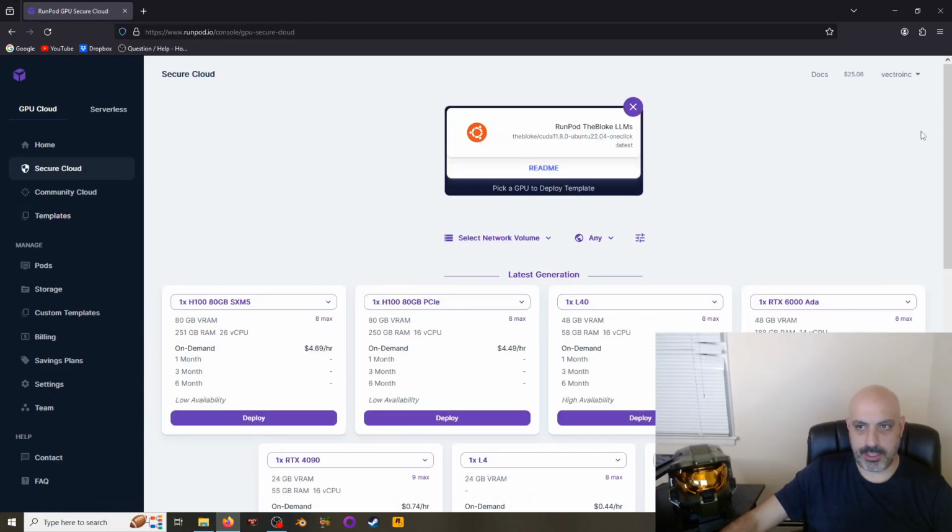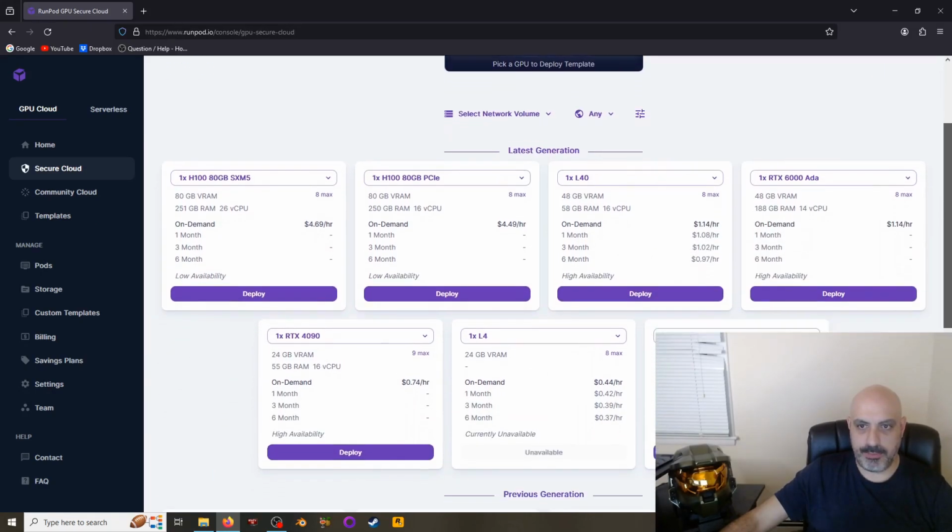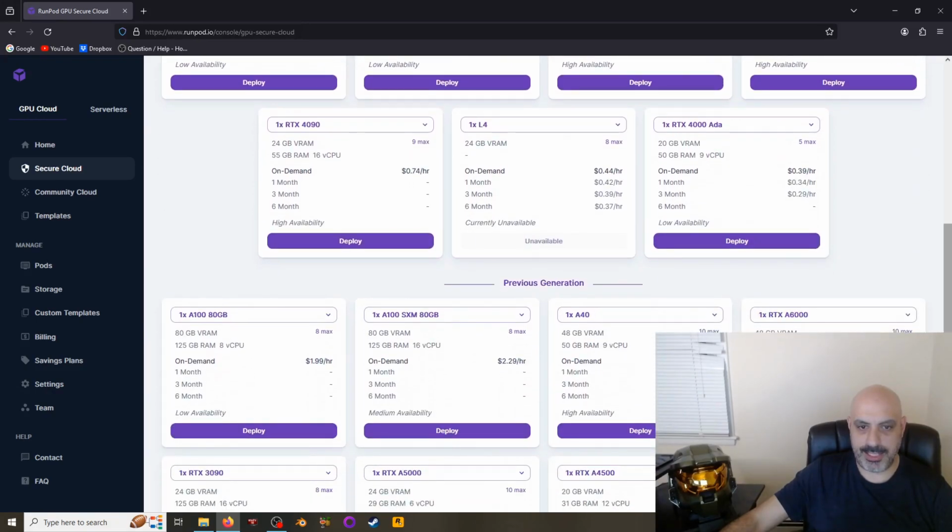Oh, hey, Master Chief. You're going to go to Templates. Then you're going to look for RunPod TheBloke LLMs, and you click Deploy. It's going to ask you what GPU you want to rent. In this case, I'm going to rent an RTX A6000. That's good enough for running up to a 70B model. So I can run 7B, 13B, 30 and 34B, and then 70B on this pretty smoothly.